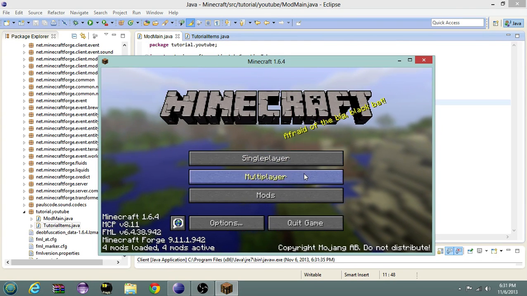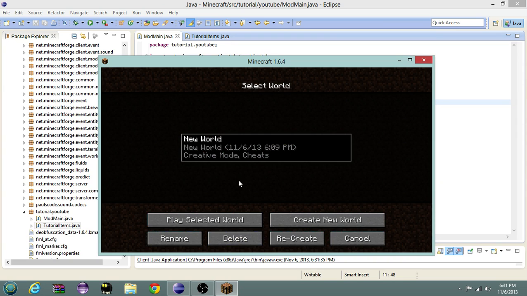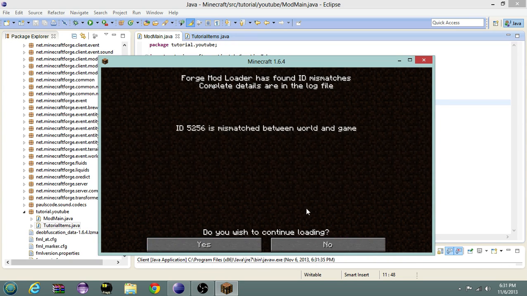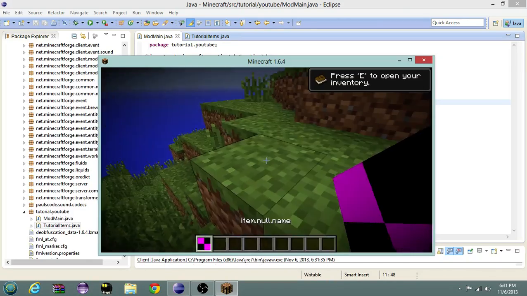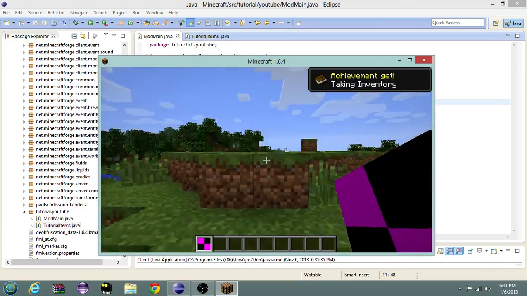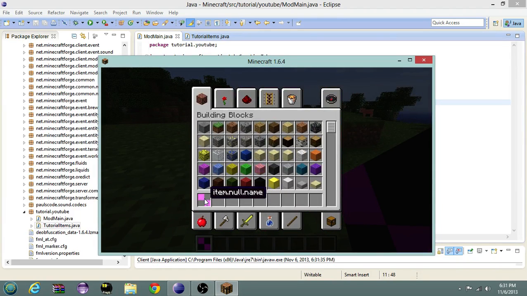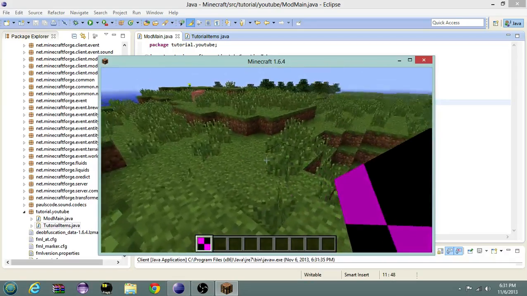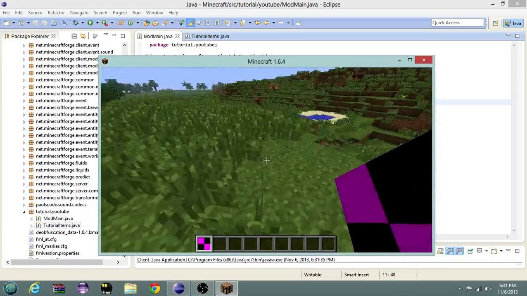You can go single player. I already have a world made, and you can go into a creative world. And you see that you have your item, but there's two things wrong with it. It's named item.null.name, and there's no texture.